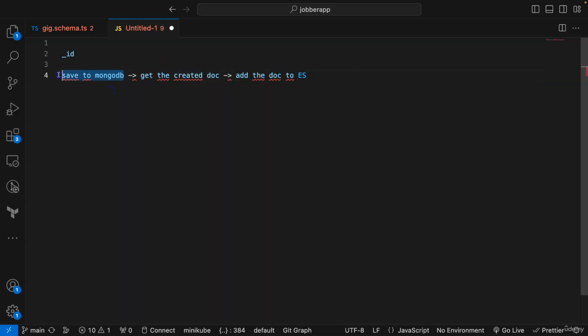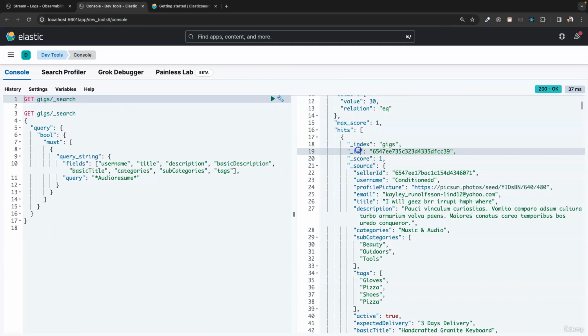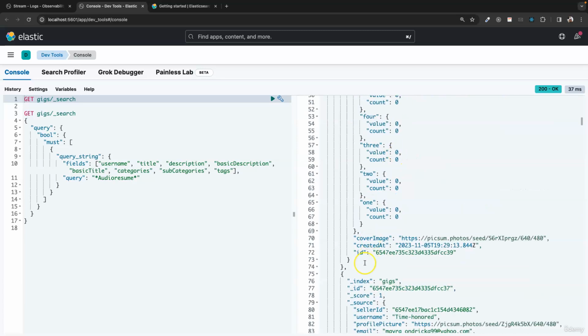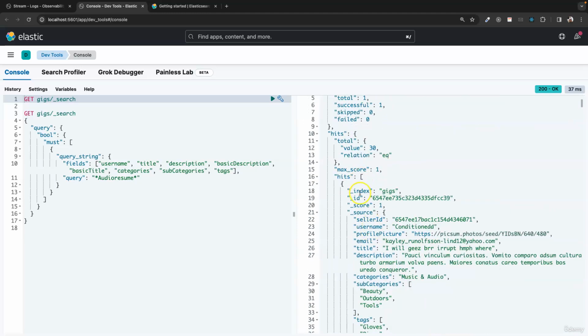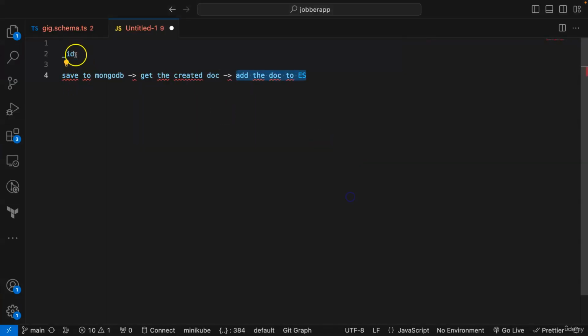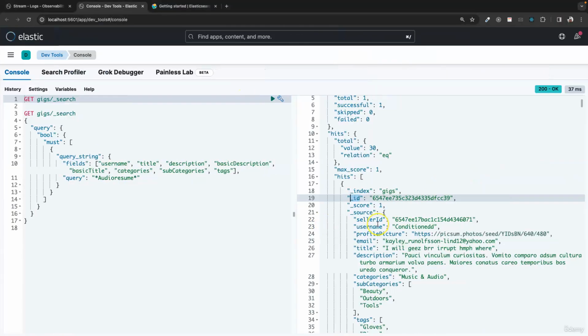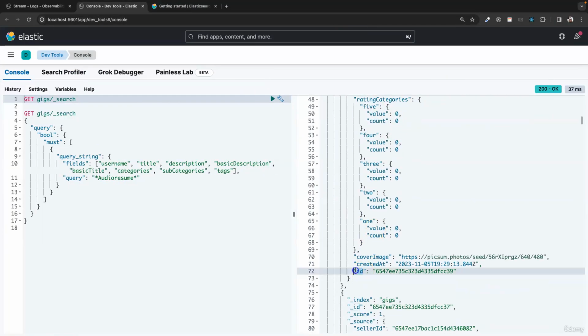Now, in the process of creating, once it is saved to MongoDB, MongoDB will create this _id. And we can't use this _id. We can't send _id to Elasticsearch because it is a keyword. You can see it right here. So if you try it, it's going to throw an error. So what do we need to do? We need to convert the _id to id, just the regular id. So we need to convert this _id that is created by MongoDB to an id right here.